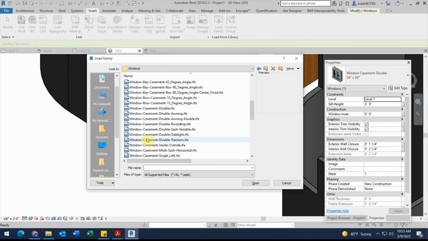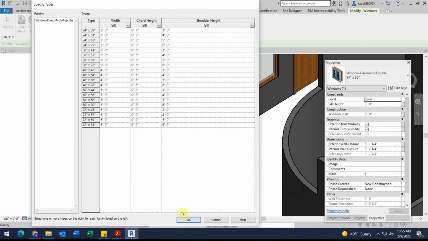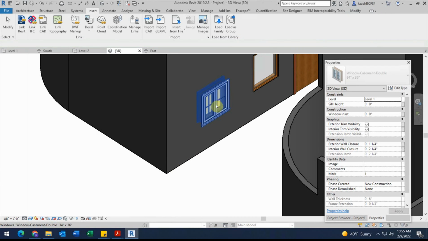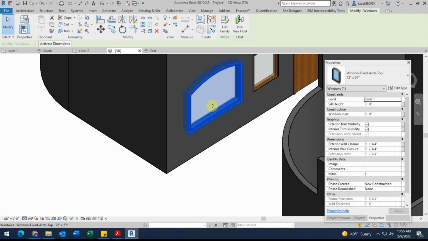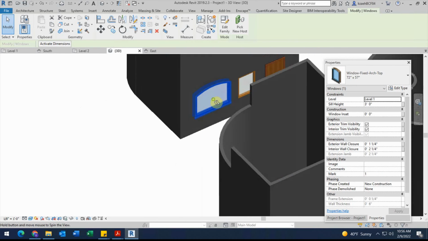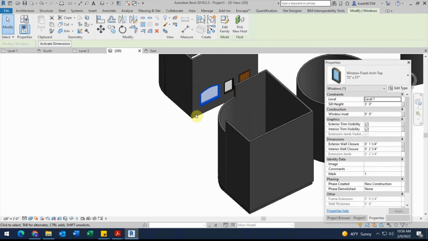So I could change this to an arched window, hit open. I can check the size I want and then hit OK. And if I select this, I can come over here and change it to the arch top that I just put in. Okay, so that's the same kind of deal as the doors, right? It's like a little object you put in. Storefront's a little bit different.